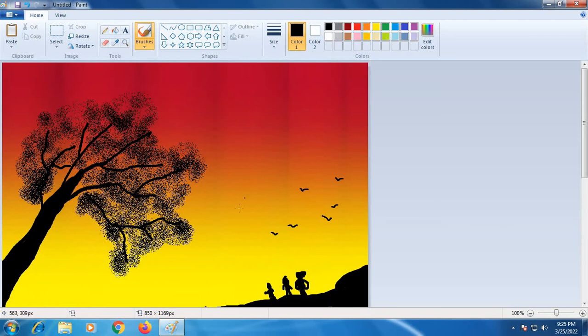And here I can draw sun here with red orange color and solid color circle.